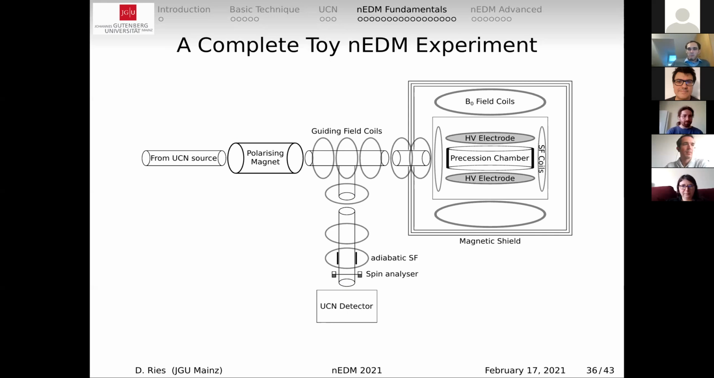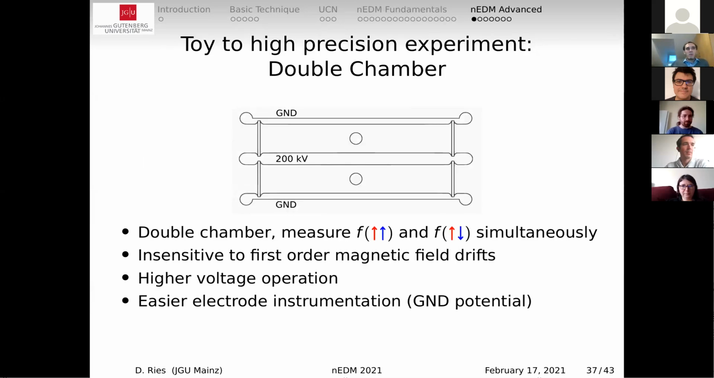However, it's clear that if you want to do that with a very high precision, you need to optimize a lot of things, and some things might be a little more complicated than shown here. So if you look at new projects nowadays, building new EDM experiments, for example, you can see that they all use double chambers, which means you don't have one precession chamber where you have the neutrons inside, but you use two chambers, typically on top of each other if the magnetic field goes from top to bottom or from bottom to top. And that has one very nice feature.